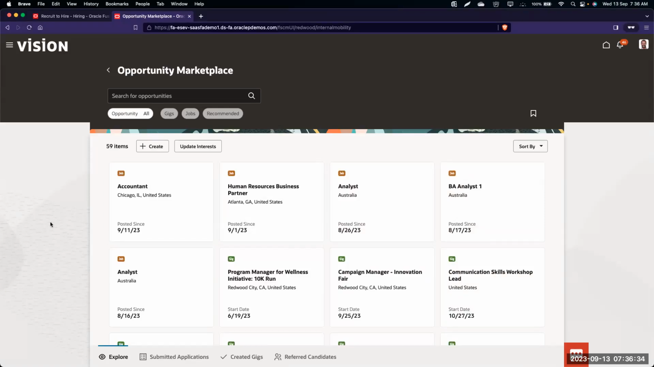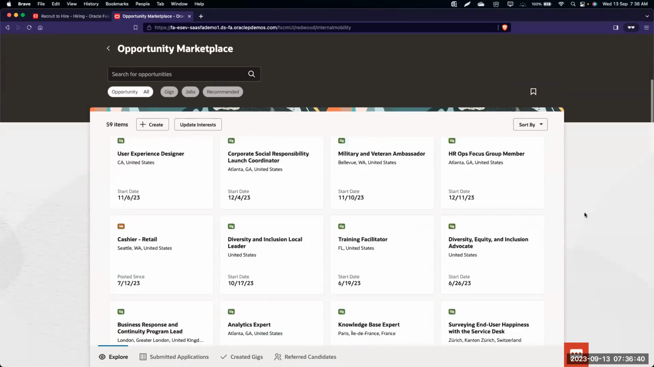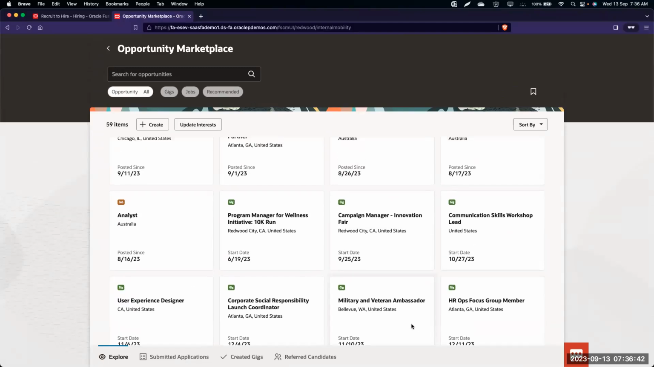So once we come to the opportunity marketplace, you can see all the job openings which have been posted. And here, if you notice, we have something called gigs. So what are these gigs? Gigs are basically part-time opportunities which are available inside the organization.